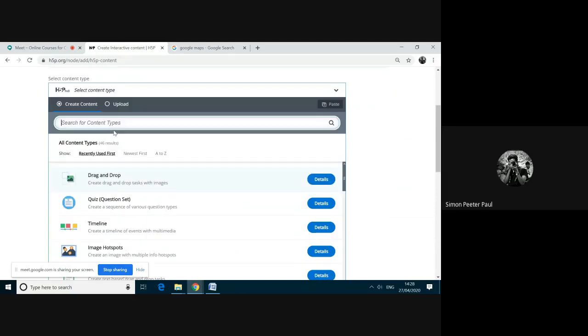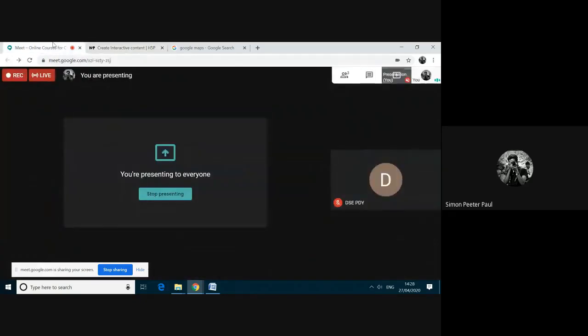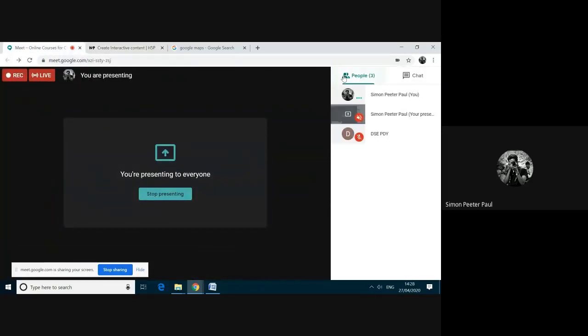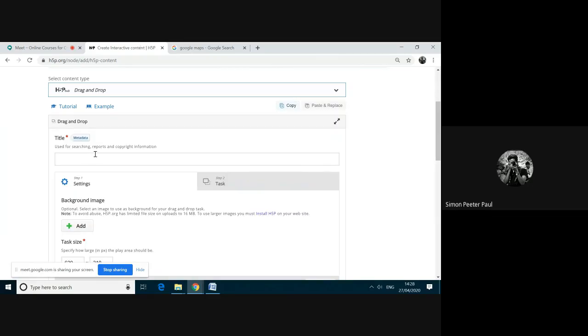Here I am typing drag and drop, or else I can go directly and select this drag and drop. I'm clicking this drag and drop. Here I am typing find the scientist.